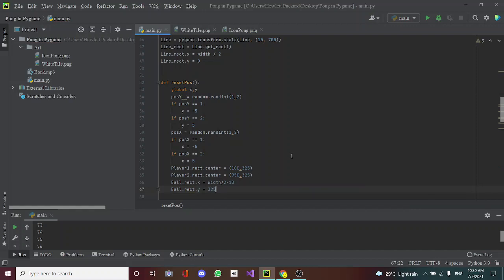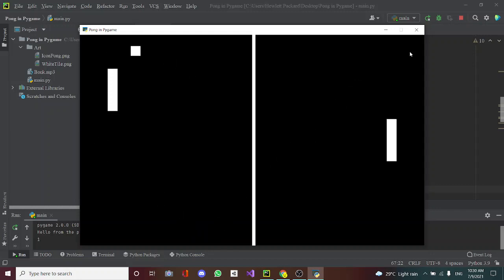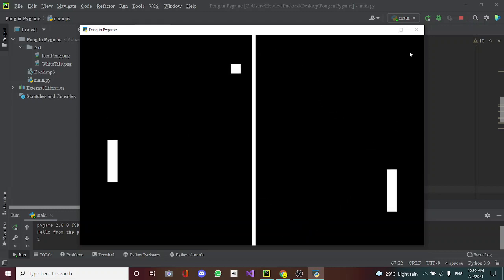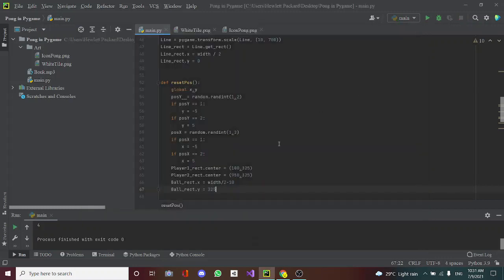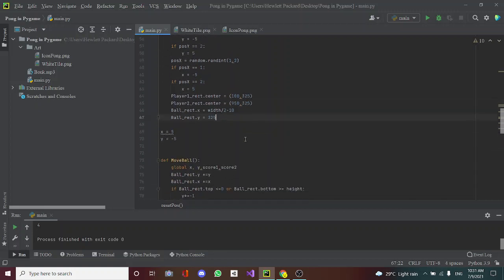So now if I run this and watch as it hits the wall, there we go, it resets and the ball goes in a random position, a random place. So watch this, see, it now spawns from here, and then yeah, it spawns from here after that. So this works. So now we want to include a visual text to show the score.